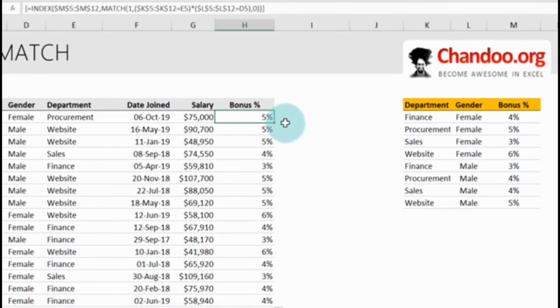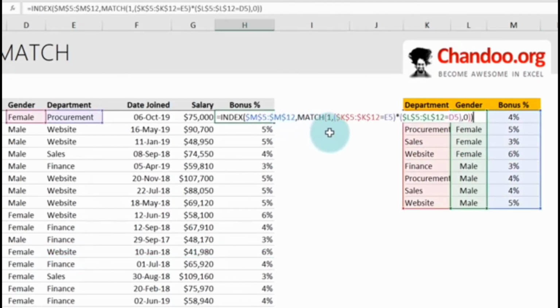This structure of using multiple conditions with index match is one of the most powerful applications of the match function because it is able to take multiple conditions like this and then process them. If you would like to learn more about this style of index match formulas with multiple conditions, check the video description for an article that I have written previously that talks about it.